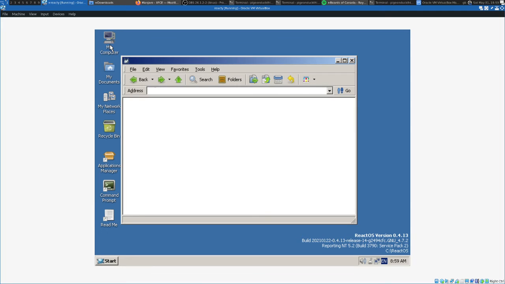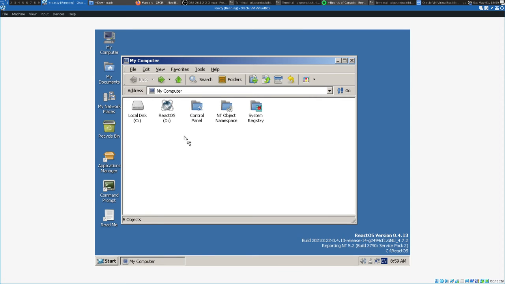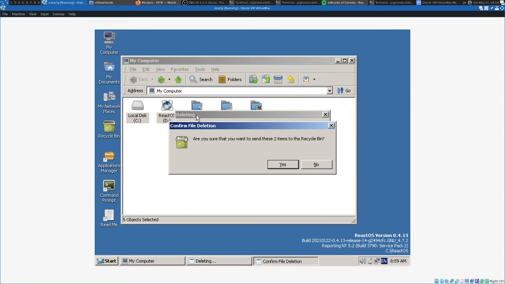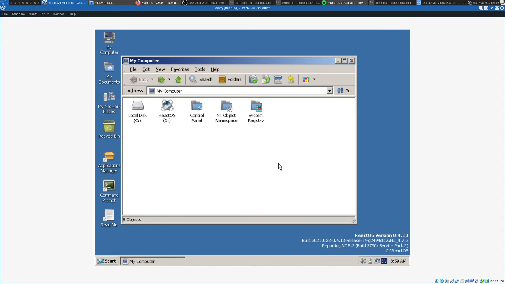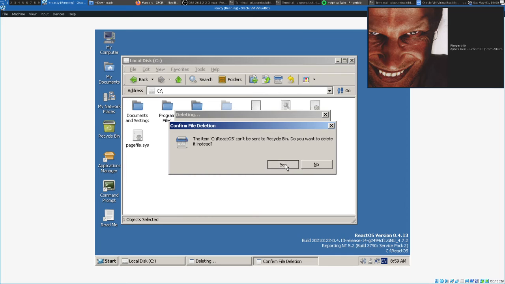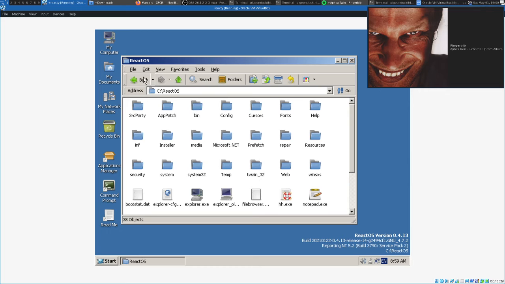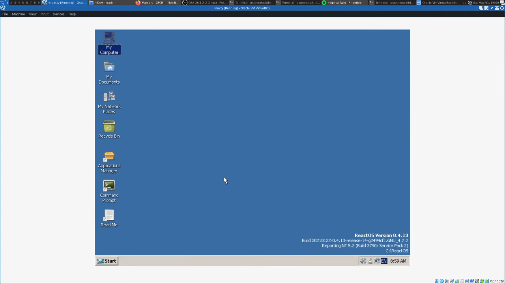Oh, let's browse the file system, that'll be fun. Wow, whoa, this is cool. Maybe I can try breaking it. Okay, that didn't do anything. Let's delete this. Yes. Aw. Didn't delete. There's more music, you're welcome.